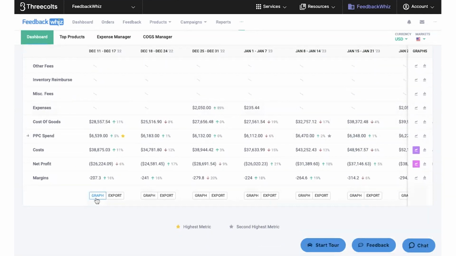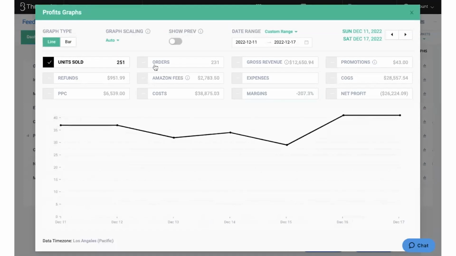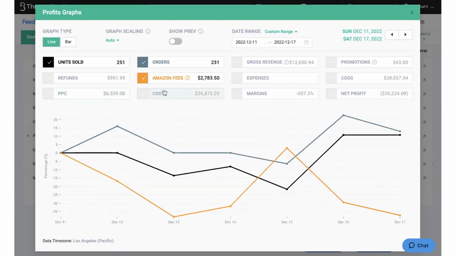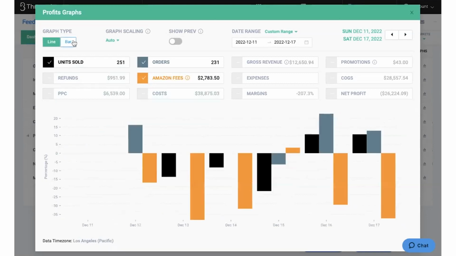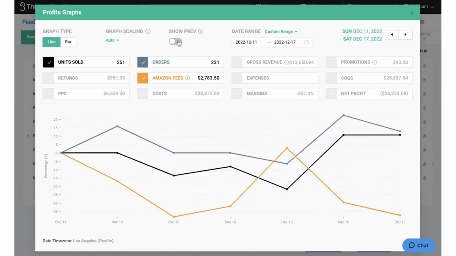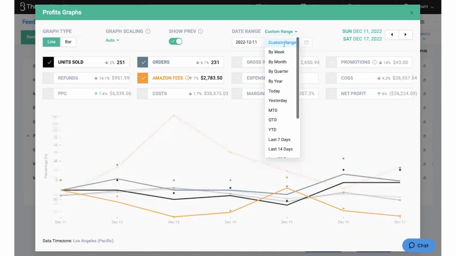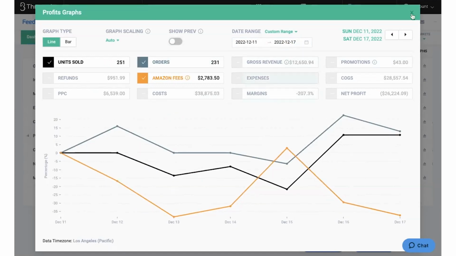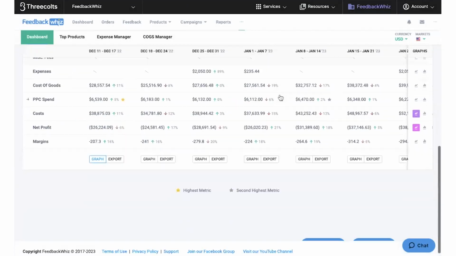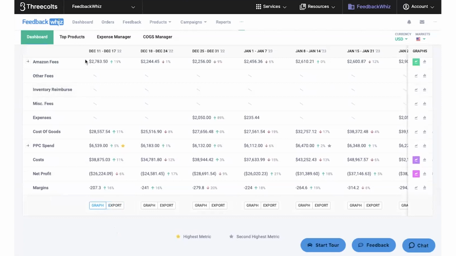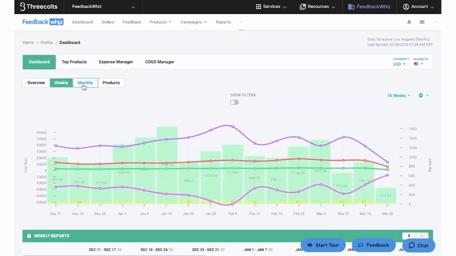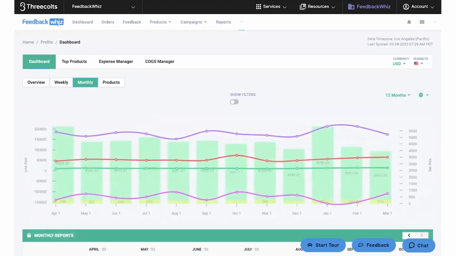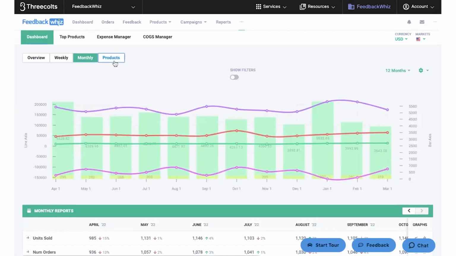You can click on the graph here, and again, as I mentioned, everything is interactive. So you can click on which options you would like displayed. You can change the graph type from line to bar. You can compare it to your previous period, which is already selected here, and it will display any of this following information. And then yes, you can export any of this information. There's a monthly overview as well, which is going to be the same thing, except in the monthly form. And then products.